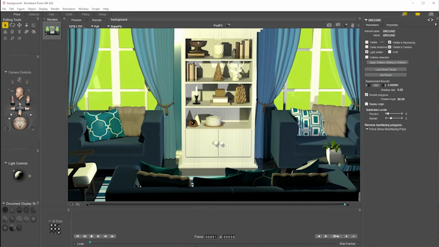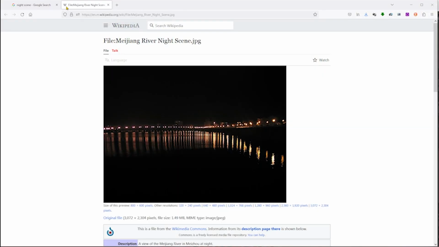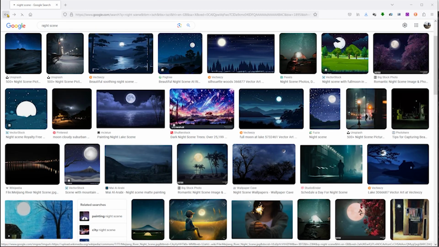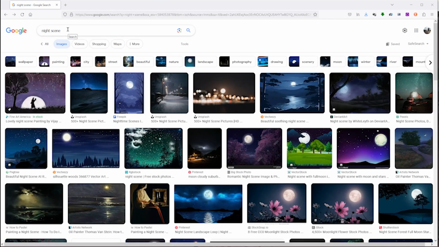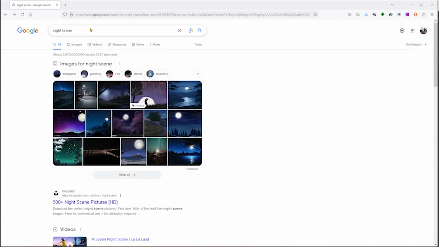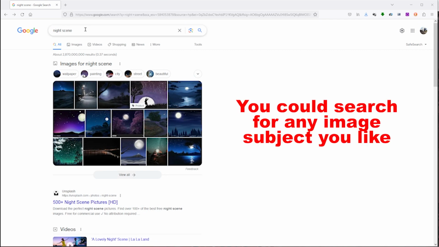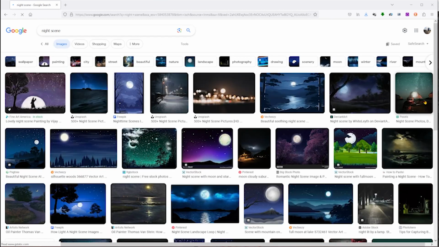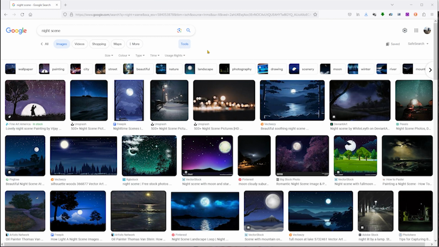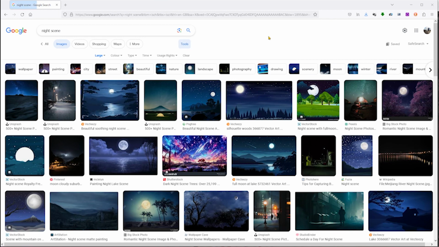The first thing I'm going to do is find a photographic background. And here, I'm just going to go to Google. Actually, let me take it all the way back to the start. I'm going to go to Google search and enter night scene as a subject. Then I'm going to click on images. Then I'm going to refine that search by clicking on tools and changing the size to large. I don't know what the threshold is there, but what it does is make sure that we get a nice high resolution image.